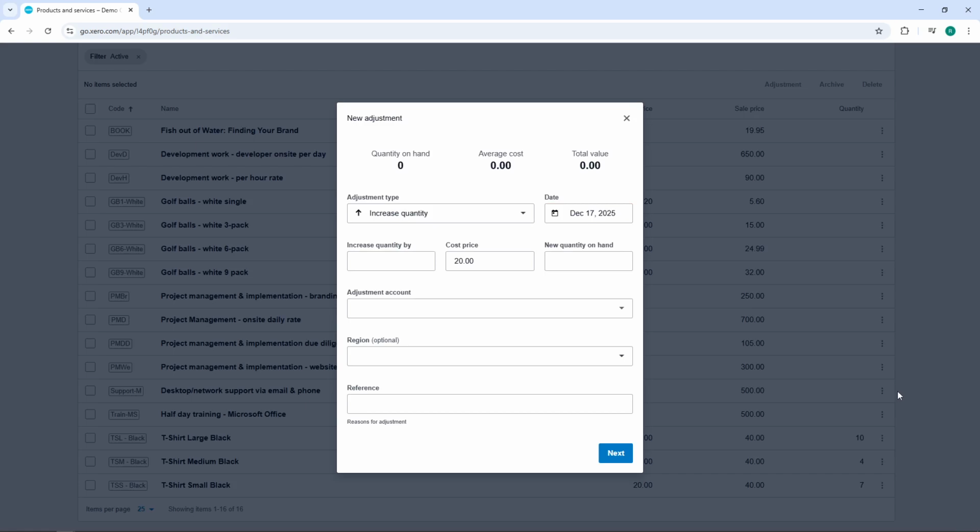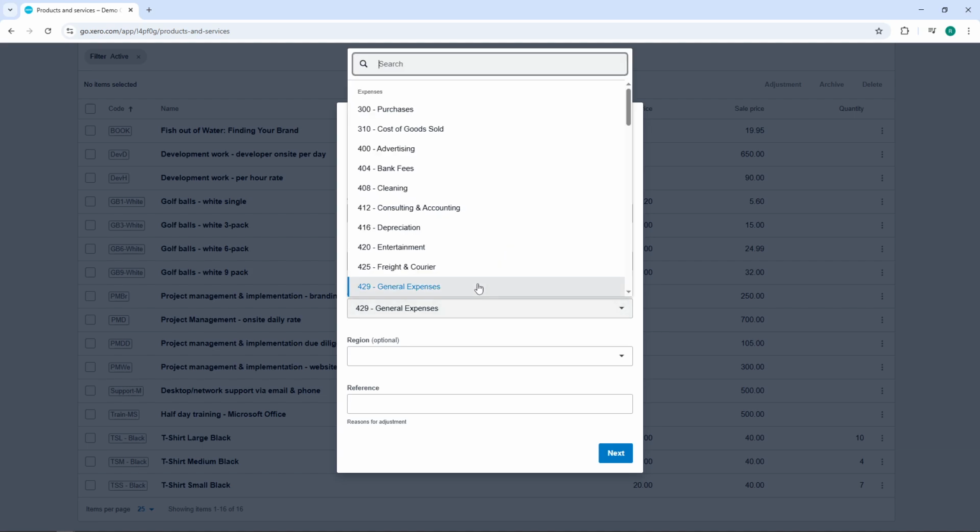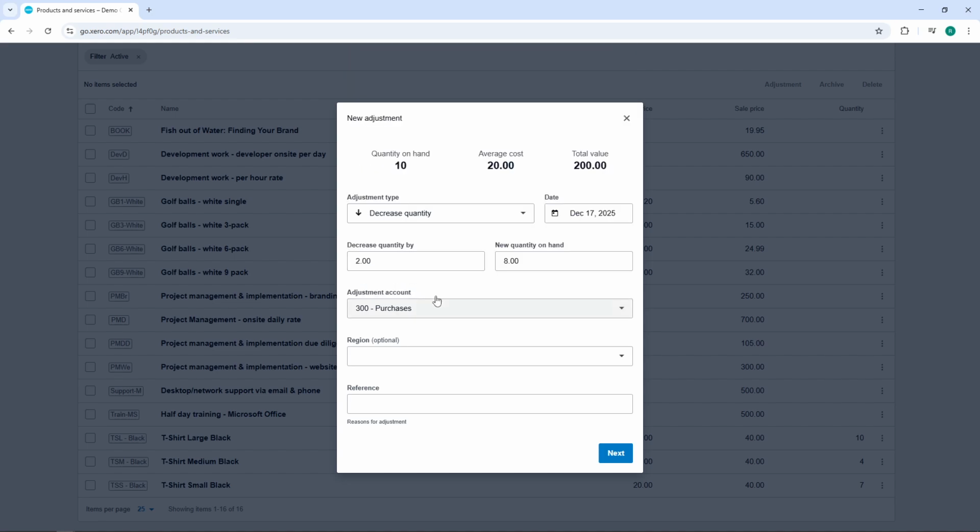A new adjustment window will appear, and this is where you'll input the details of your inventory change. Fill in the required fields carefully. In the Decrease Quantity By field, enter the amount you're reducing from stock. You'll also see the New Quantity on Hand field, which shows what your inventory will be after the adjustment. Select the associated account that this adjustment should be linked to in your chart of accounts and add a reference note if needed for your records. This helps maintain accurate financial tracking and ensures your cost of goods sold is calculated correctly.